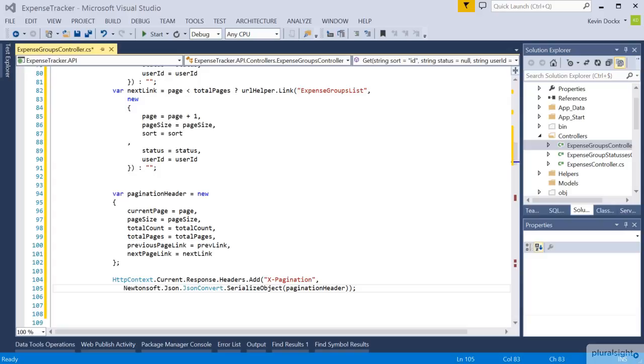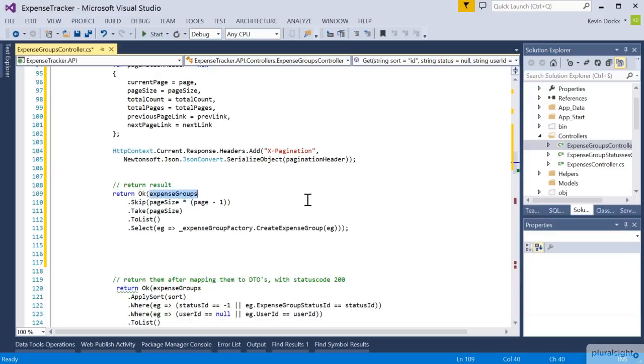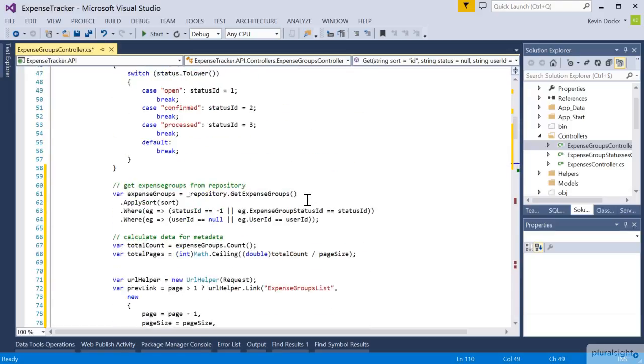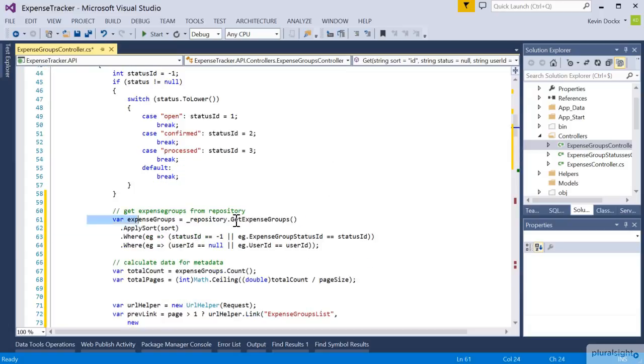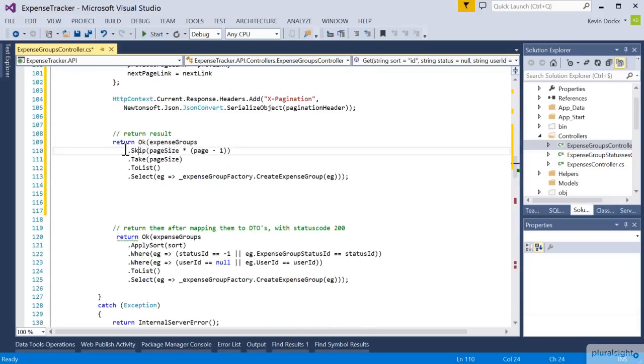The only thing that's left to do is add the actual paging to the IQueryable result, execute the query, and return the results after mapping. So we're taking the expense groups variable, that's this one, so it already includes the sorting and the filters. We apply paging by skipping the number of pages we don't need and taking the number of items a page contains, and we use the ToList method so the query gets executed. We select each expense group and we map it to a DTO.